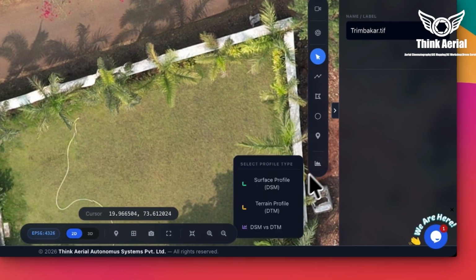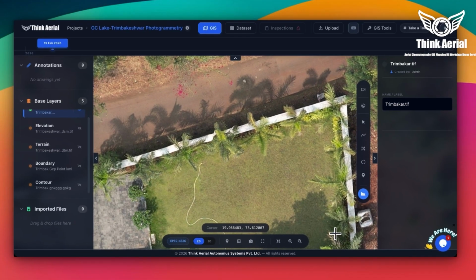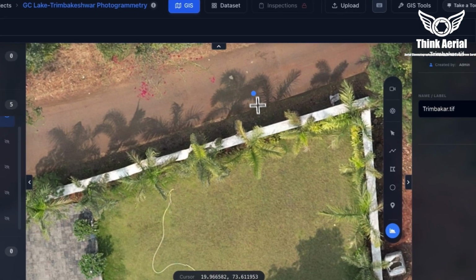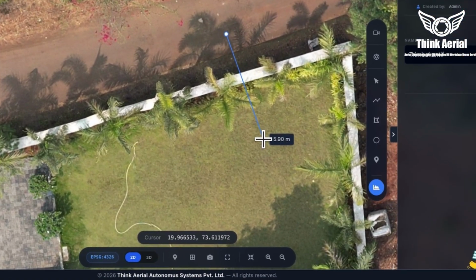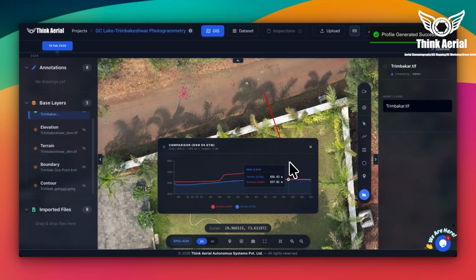Finally, select the DSM versus DTM option to compare both elevation profiles along the same path. Mark the required points on the orthophoto and the comparison graph will appear. The red line represents the DSM surface elevation, while the blue line represents the DTM ground elevation. The difference between these lines helps identify the approximate height of buildings, vegetation, and other objects above the ground.